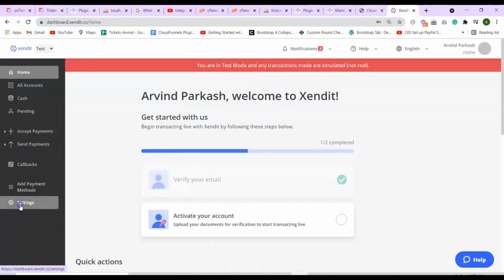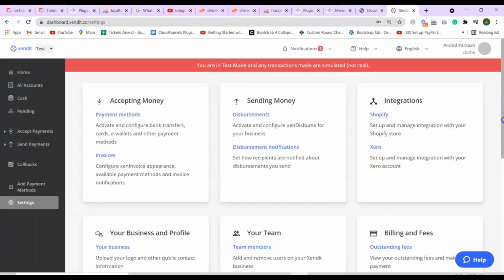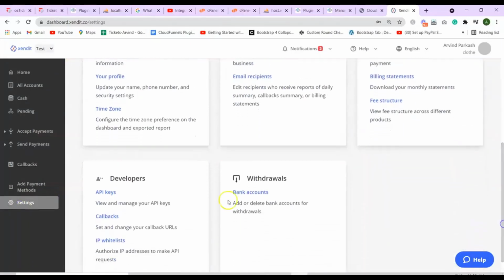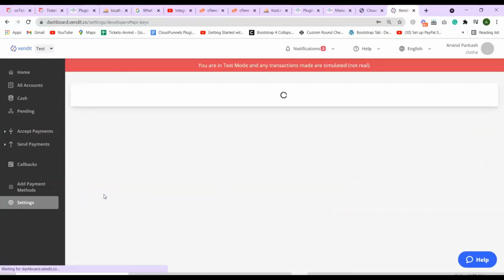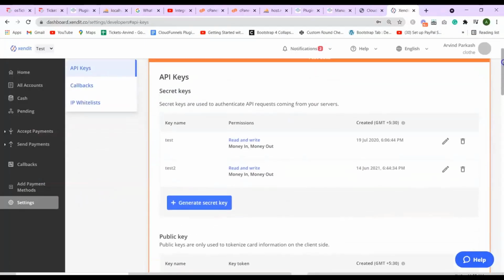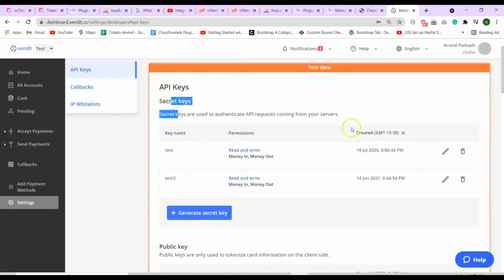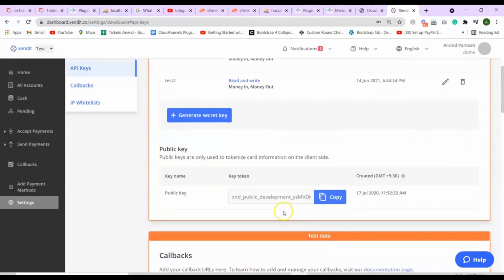And on the sidebar, go to Your Settings. Scroll down, and on the Developer section, you will see API keys, and click on it. Then you will see your API key and secret key. Now scroll down and copy your public key.